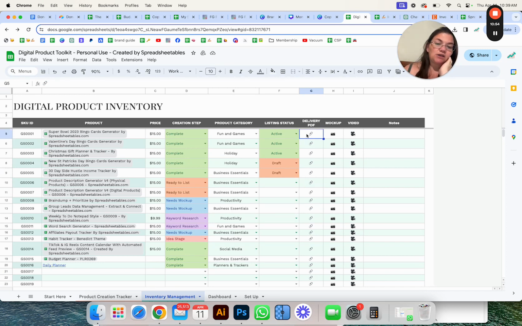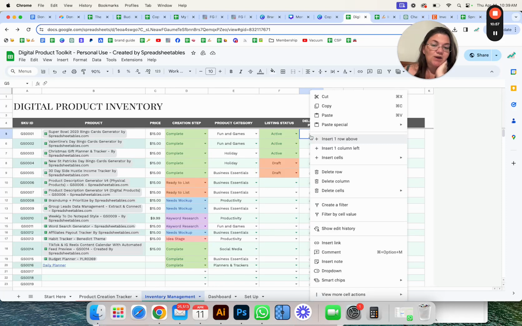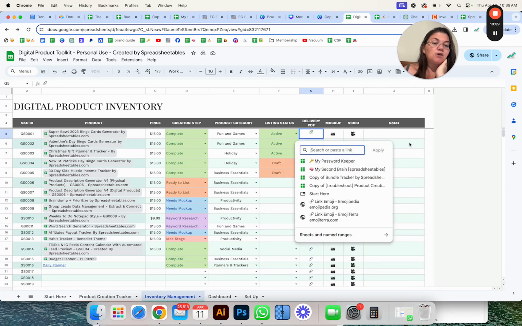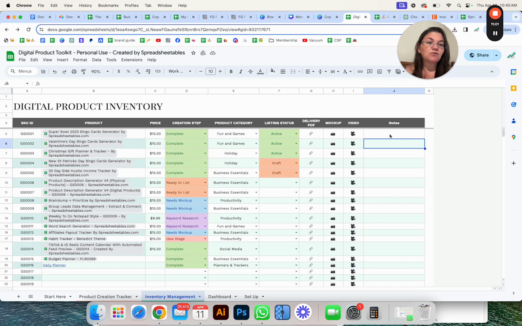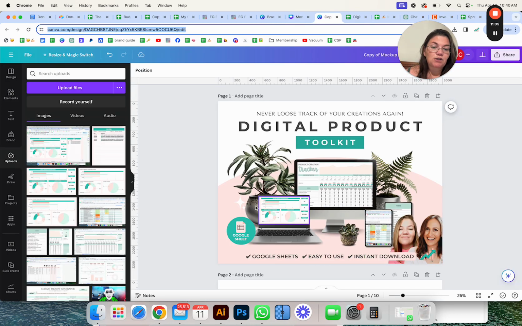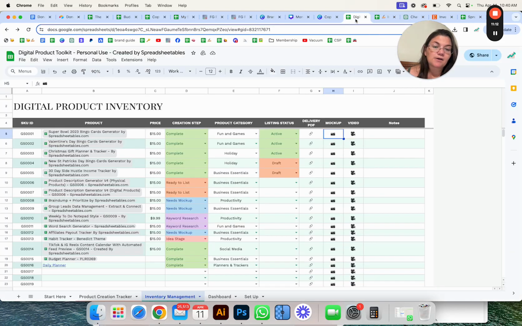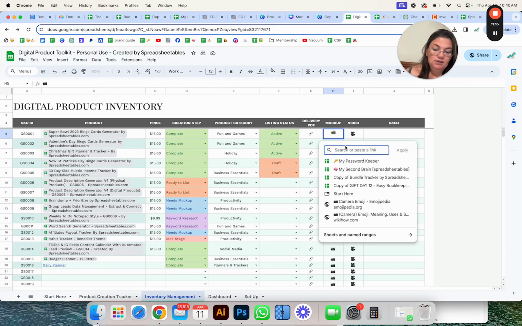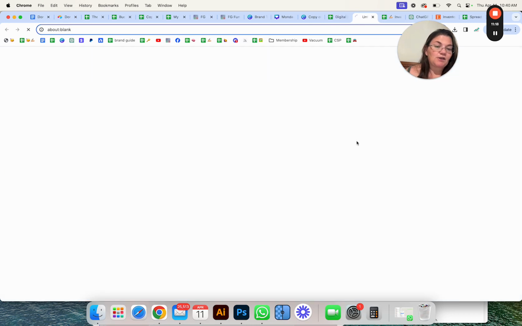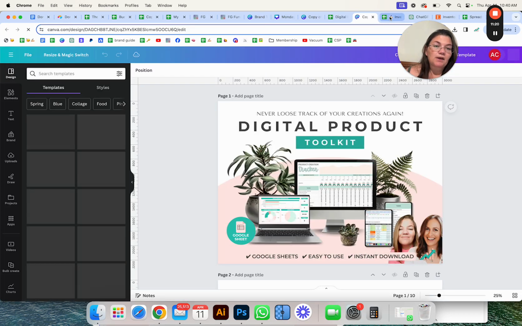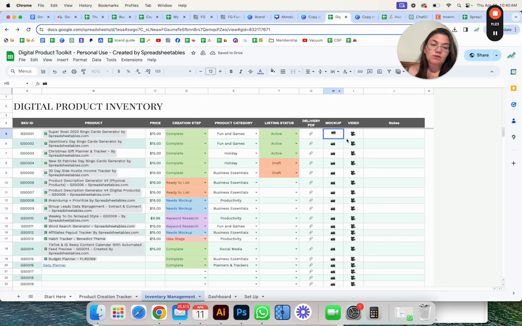So you just click over here, and then here the same thing, just right click and insert the link wherever the file is for your deliverable. Same thing for mockups. Here I was working on the mockup for this. Just copy the link and then go over here, right click and insert the link for the mockup as well. So then when you're ready, you can just click in here and it will open the mockup for you and you can edit.